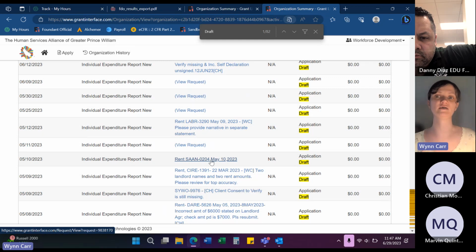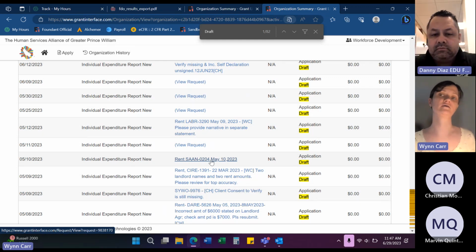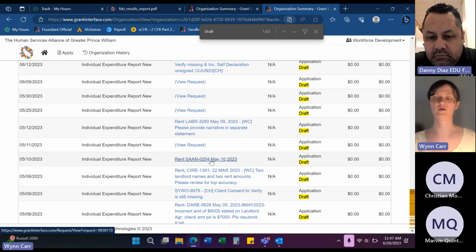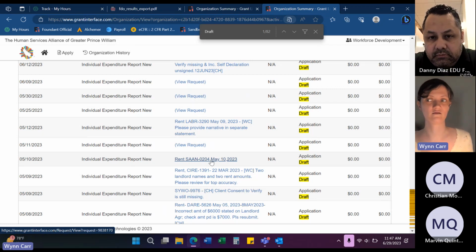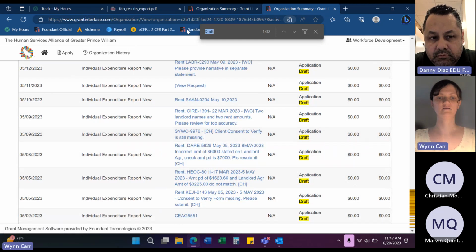But this gives you an idea of what still needs to be submitted and what still needs to be considered compliant. This can help people understand how far along in the grant they are. This can help you guys understand whether you have any overdue paperwork that still needs to be submitted.